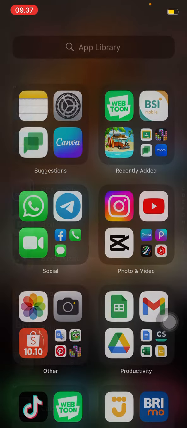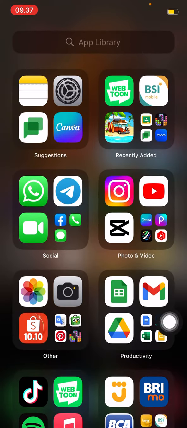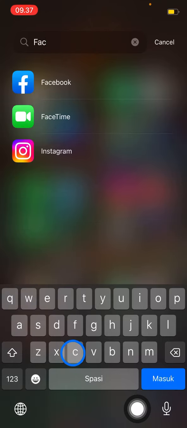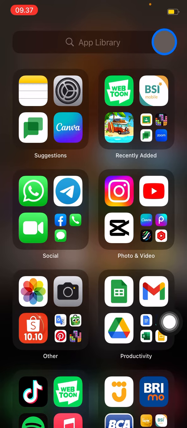But if you still cannot find it or you cannot remember the symbol of the application, you just need to go to the search bar and type the specific application that you want to find. For example, Facebook. And here you go. You already have the Facebook application on your screen. If you want to access it, you just need to click it to open it. So that's how to find a hidden application on an iPhone.